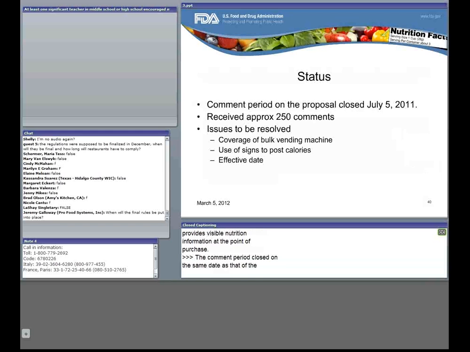So the comment period closed on the same date as that of the menu labeling. We received approximately 250 comments, and some issues brought up were whether bulk vending machines should be covered, the use of signs to post the calories, and what should be the effective date of the rules. As with the menu labeling proposal, we have been evaluating the comments and developing our final rules. And at this time, I cannot predict a time when the menu and vending machine labeling rules will be final.